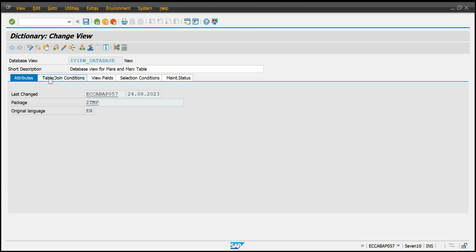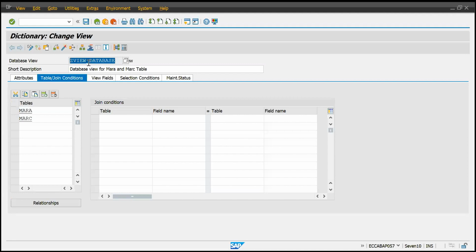Okay, so we have given the database view name. We have given the short description, like why we are creating this database view. So we have said that we are creating this view for Mara and Marcy join. Okay, and then we have to think here what's the join condition, like how we are going to join this, or what are the conditions these two tables can fetch the data.